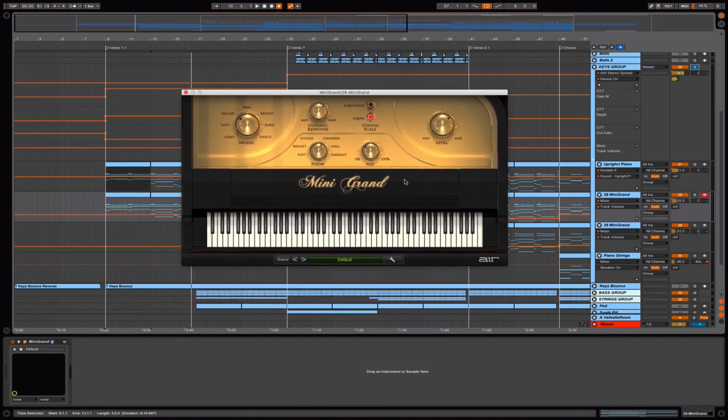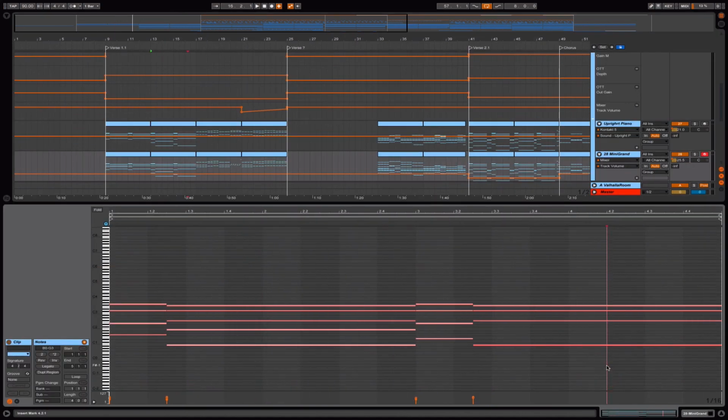I got this mini grand from my M-Audio interface. This is a bonus. If you buy an M-Audio interface, you will get this mini grand VST instrument. This is the MIDI I used.